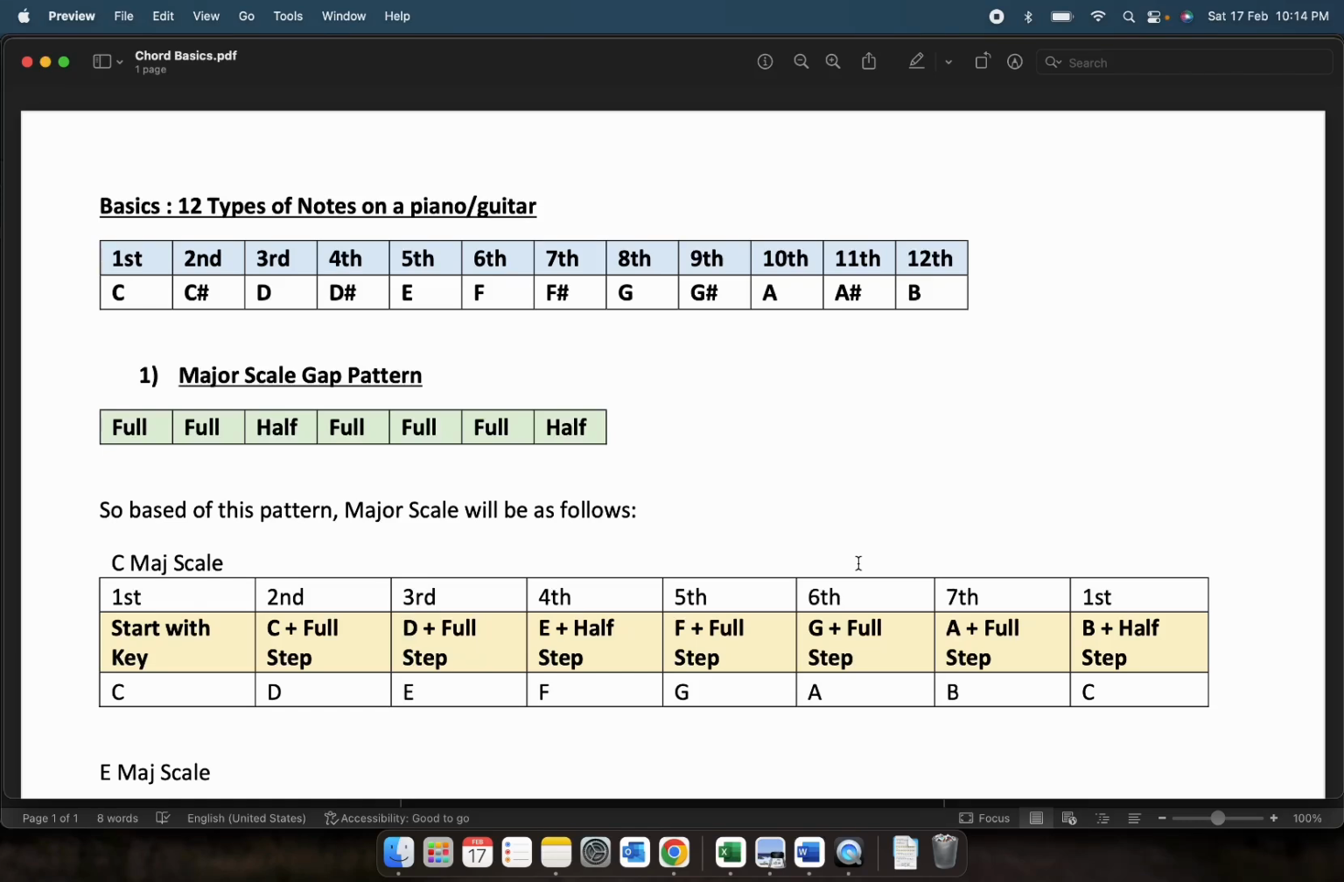Hi guys, just wanted to do a quick basic on music theory. I hope this will help you understand a little bit more on the structures of how chords work, how do you transpose, change key, and eventually create your own songs as well.